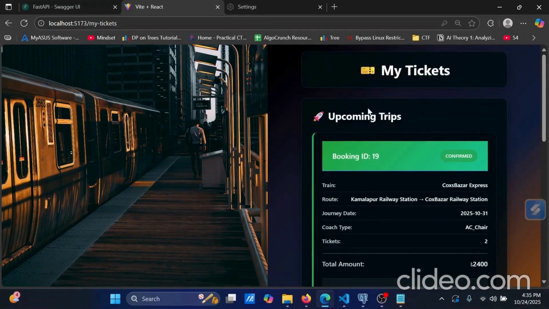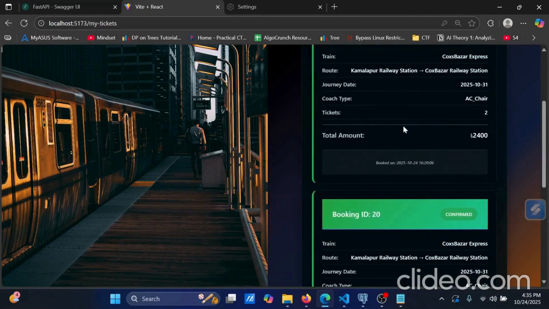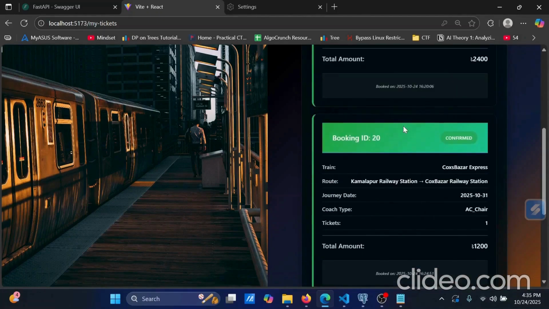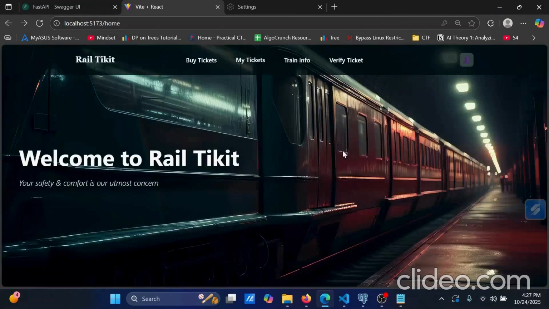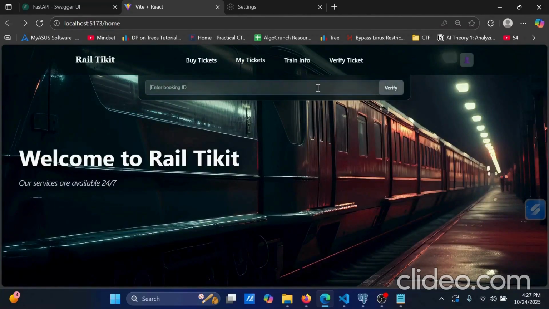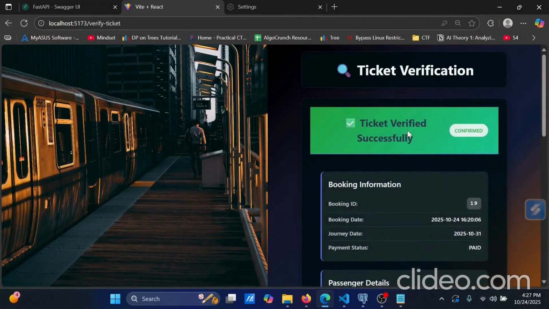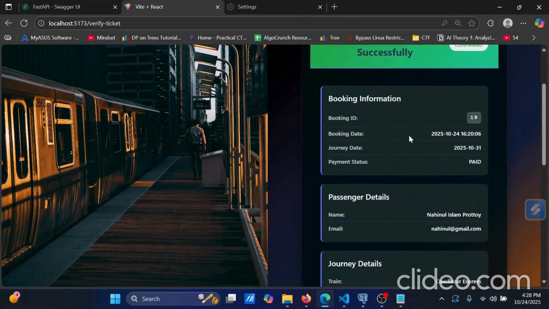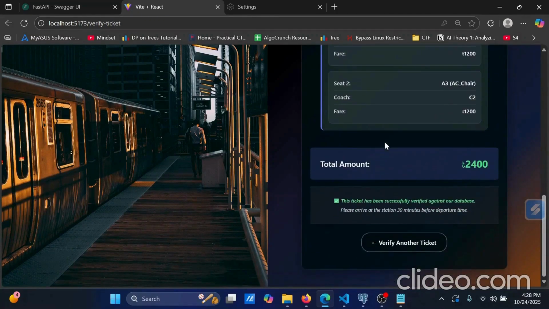Then we will be redirected to My Tickets page. In this page, we will be able to see all the information about the tickets we booked. You can see information about our past trips and also the upcoming trips. Now, if we want to verify a ticket, we can click the verify ticket and enter the booking ID, then click verify. Here we can see that our ticket is verified and it is authentic. You can see all the information about the ticket.